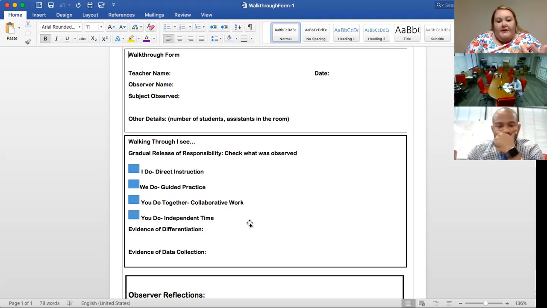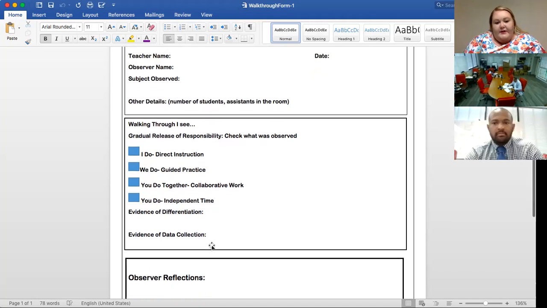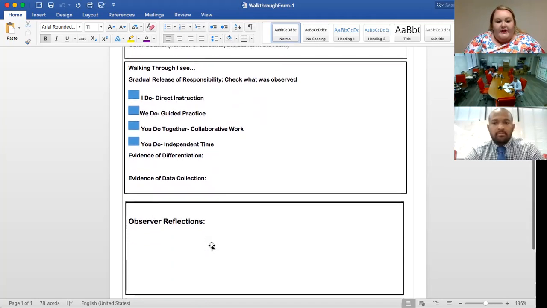And so it says, I do. So the observer is really going to do the instruction. And then the we do is working together. Maybe I know what was wrong in the classroom, or I didn't know what was wrong, and so we work that out and do it together. And then the independent time is when you know exactly what's going on and what was wrong in the classroom, and you know what to do to fix it. And then it's just observer reflections.